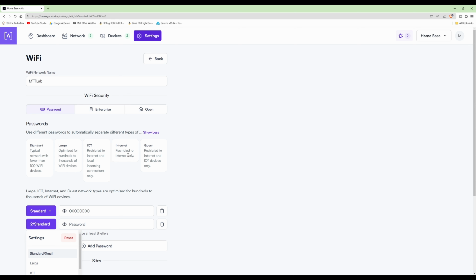So what you would do if you want to put one of your VLANs, allocate it with a password into, say, internet, anybody on that internet network type will only be able to access the internet and will not be able to access other network devices connected to that same access point. So basically, you can't access any other devices on that same Wi-Fi network that you're on, based on what password you enter. You can also do guest rules, so that's restricted to internet and IoT devices only.